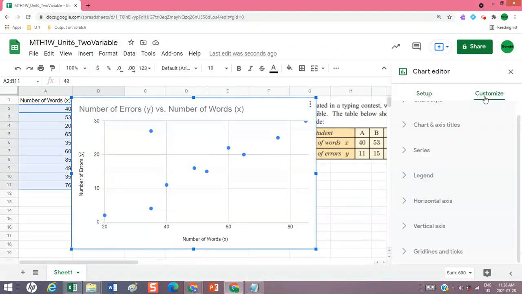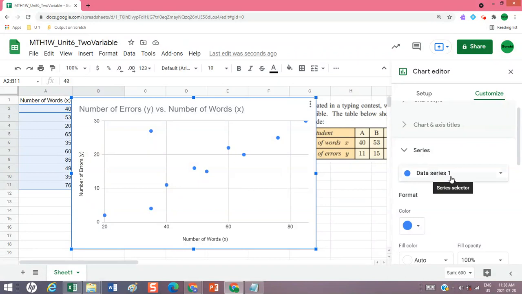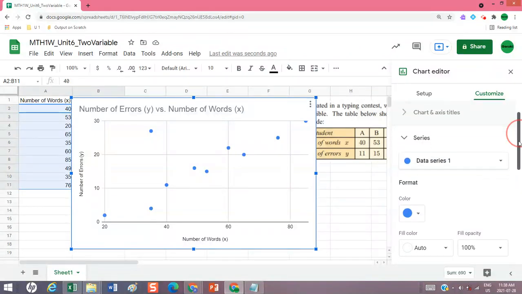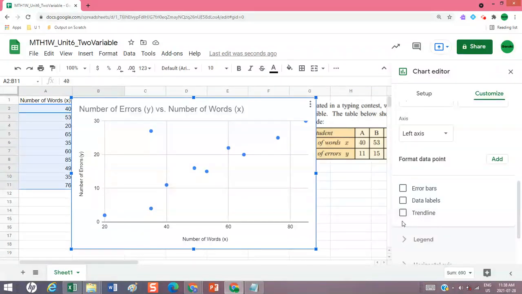If you wish to add a line of best fit, you go over to customize, and you click on series. You have to select this even though it looks like it's selected, so select data series 1, and then you scroll down and you can pick trend line. Once you've clicked trend line, you can see it's giving you the line of best fit there.